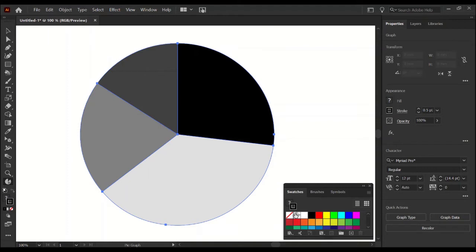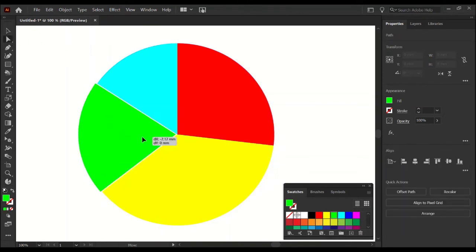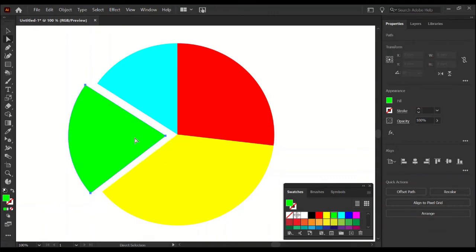Let's remove the strokes from the edges and let's colour each segment differently. Here I'm dragging and dropping swatch colours from the swatches panel into each segment one by one. Go to your direct selection tool, deselect and then reselect any segment. You'll find you can explode it.